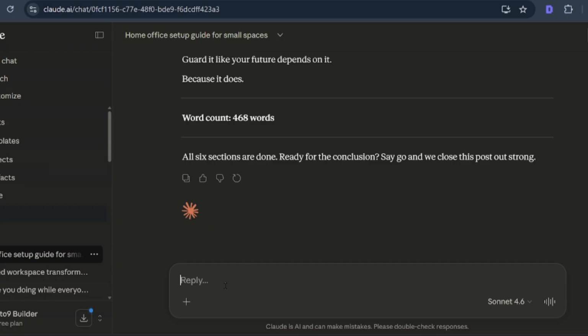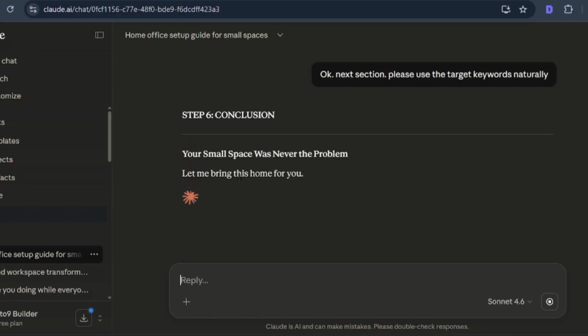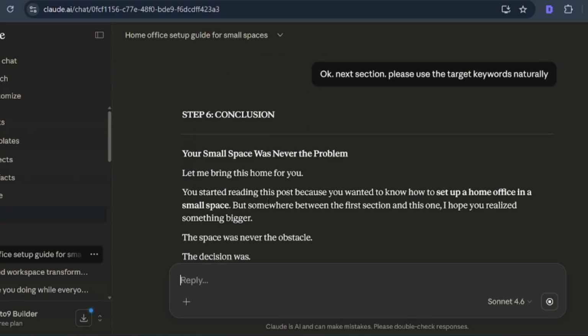We are now going to write the conclusion. As you can see, we are almost done. So next session, please use the target keywords. I will just prompt it to use target keywords over here, since it is the conclusion.